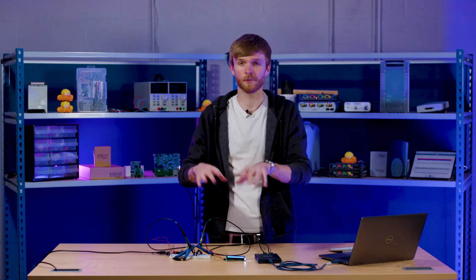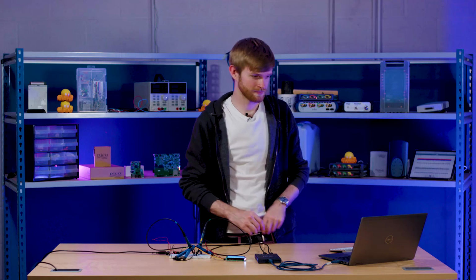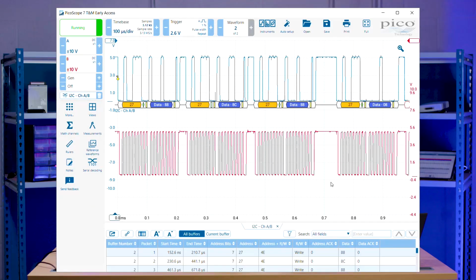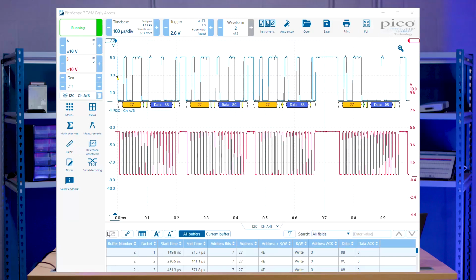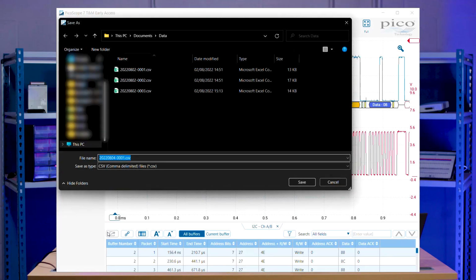So what we're going to do is take all of our data and put it into an Excel spreadsheet and make sure we're actually getting the data we want to the LCD screen. Right, so what we can do from the PicoScope software is actually export our data to a CSV file for us to be able to look through it separately.